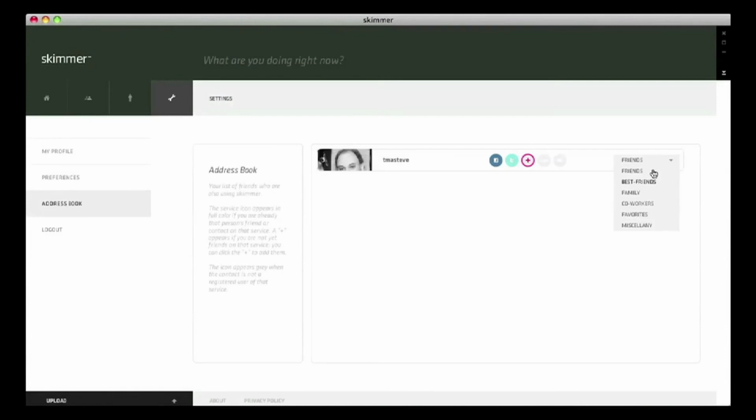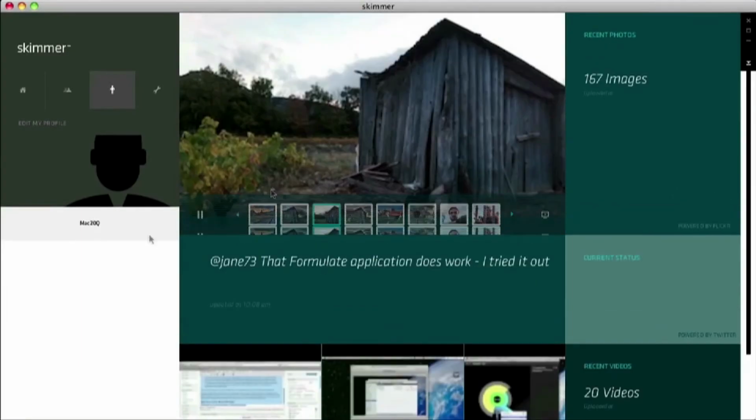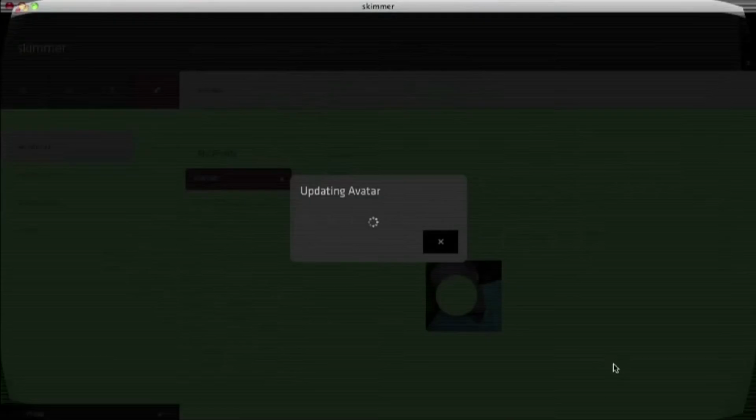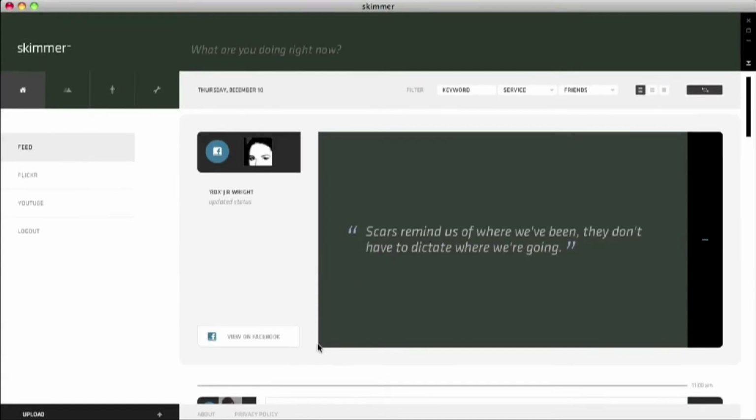And address book. You've got friends, best friends, family. Why there's only just one friend in there, I don't know. There are other friends that should be coming up. You know what, I have to say, I'm really not terribly impressed with this Skimmer. I suppose after a while you could get used to it, but on the whole, I'm really not keen.